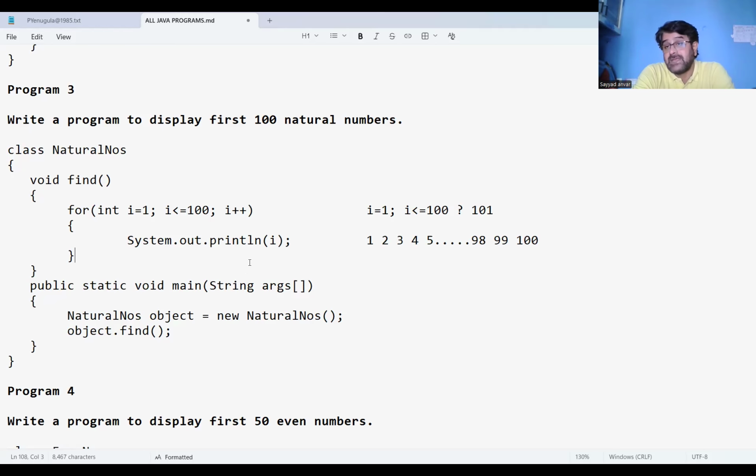Suppose I want to print my name 100 times. Simple. Instead of the number, I will keep my name here, Anwar. That's all. It is going to repeat 100 times and print my name 100 times. However you want, you can use it. So this is the example of printing 100 natural numbers.